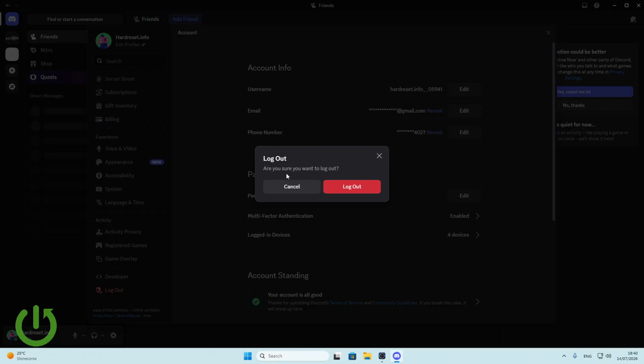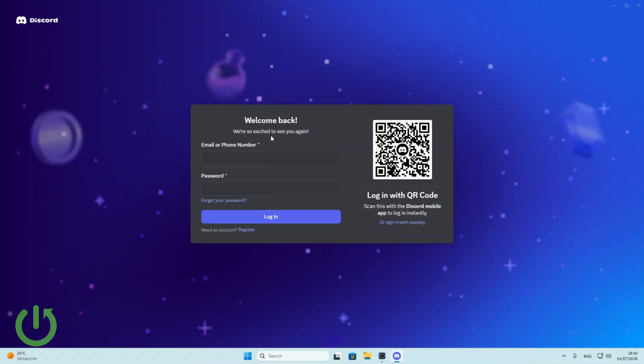Once we click it, we will be asked again if we really want to log out of our account. And right here, we're just going to press the red button, which is log out. And as you can see, we have to just log back in. So we successfully logged out of our Discord account on PC.